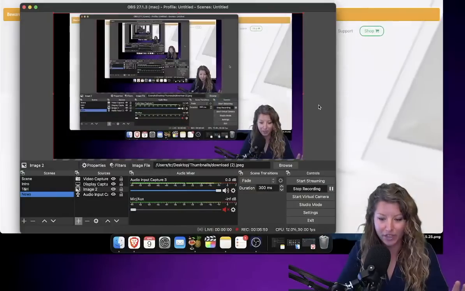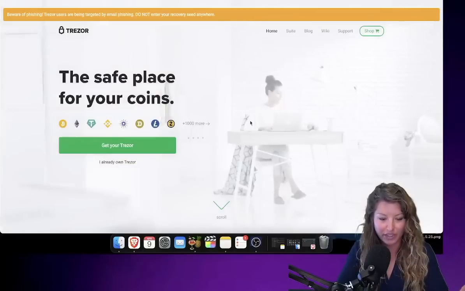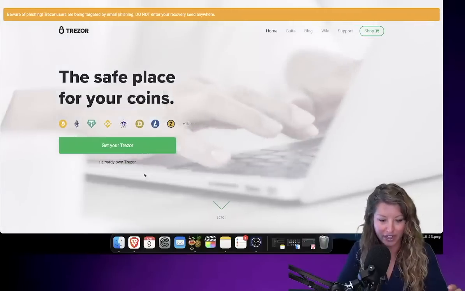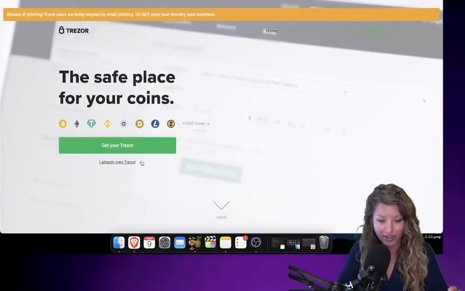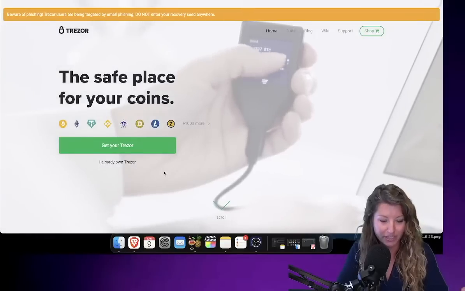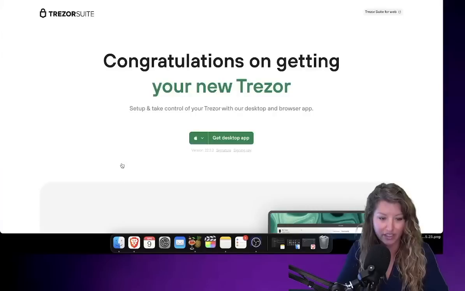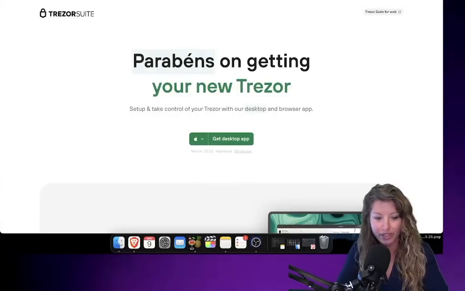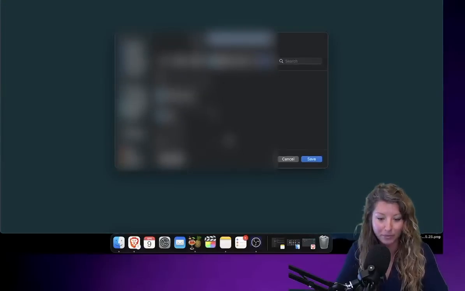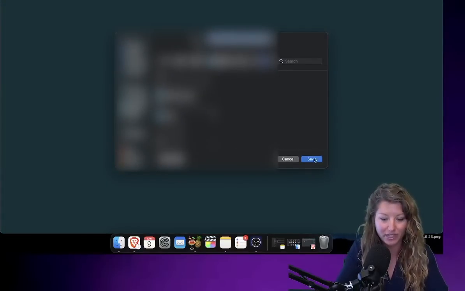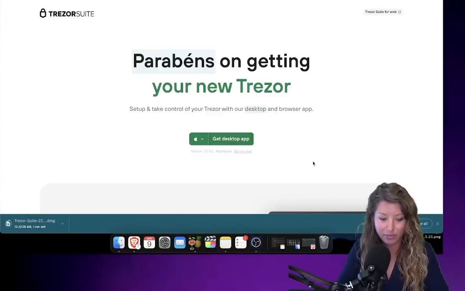Okay, so step one here for us to get this started, they said to go to trezor.io. And on this website, once you've already purchased it and you have the device in your possession, you can click the I already own a Trezor link here. It's going to take you to suite.trezor.io/start. And we can go ahead and launch the desktop app, which is how you will be interacting with this device and the cryptocurrencies that you will be storing on it. This will be the interface.